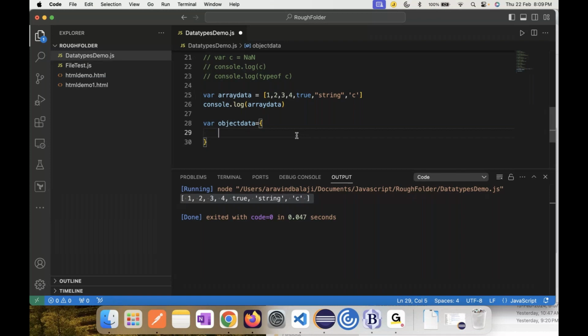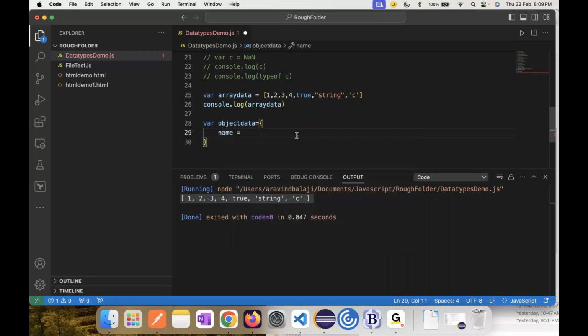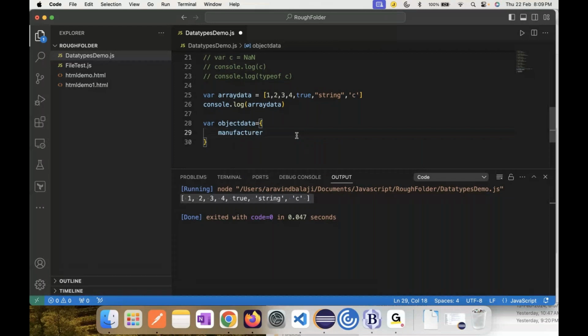Those who don't know, who are new to programming languages, you can think of an object as nothing but something that needs to have a reference and the value for it. For example, I can have a name over here is equal to, I can't use name, it's a deprecated one. I can use something like manufacturer is equal to, I can keep it in double quotes, Apple. Again, this can accept anything actually.